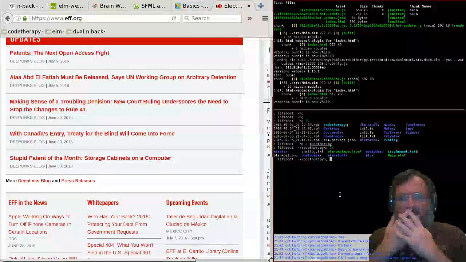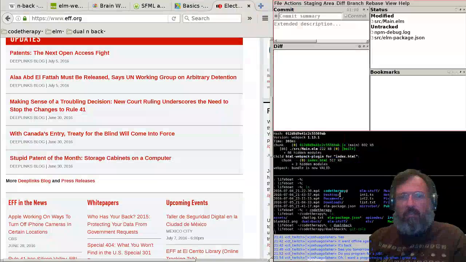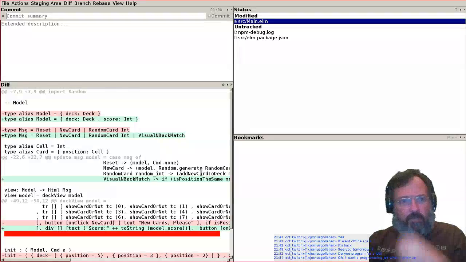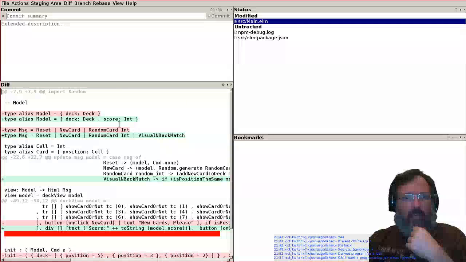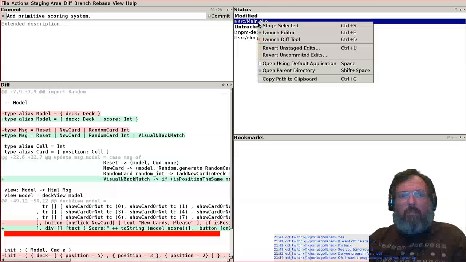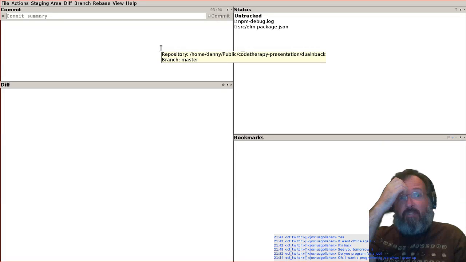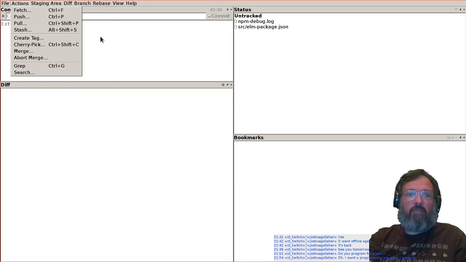Okay, I was in the middle of consigning this to the confines of Git. So what have we changed here? It didn't change that much, but we can say: add primitive scoring system. I'm probably committing this stuff at slightly too granular a level, but I'm a pretty slow programmer, and also it's nice to always keep track of what you've done so far.